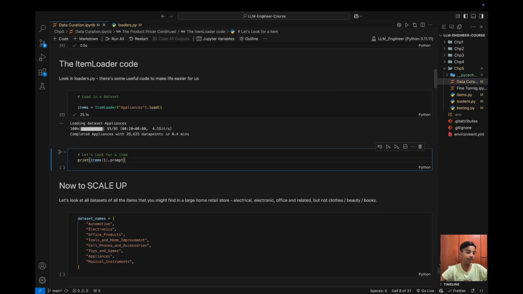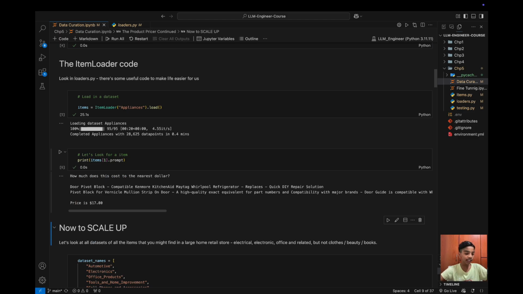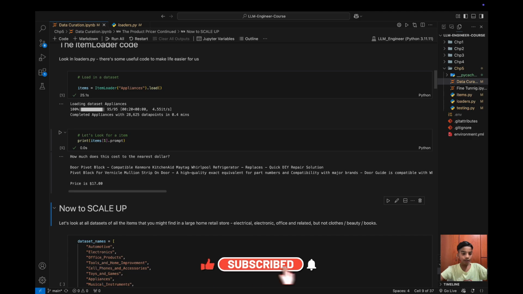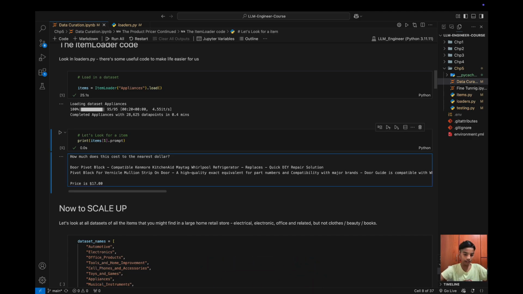So now let's look for an item. So let's look at the second item. How much does it cost to the nearest dollar? So here we have a door pivot block, compatible with Kino, KitchenAid.